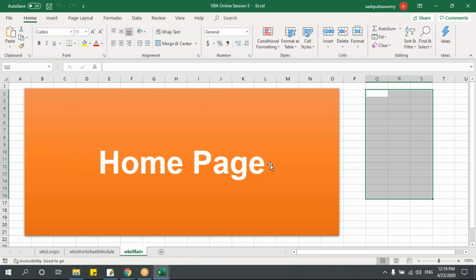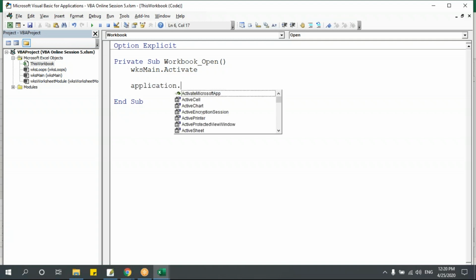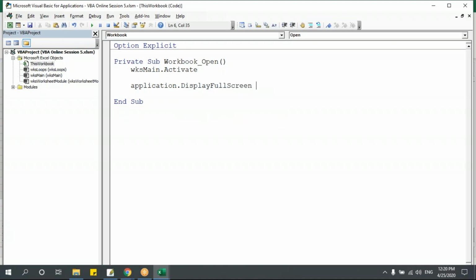Now what you're doing is you're just getting the awareness of how the worksheet and workbook modules work. Along with that, I'm just trying to teach you some of the options or events available in that. Let's say Alt F11. I want to hide the grid lines, headings, formula bars, and also it has to be full screen. How to do that? First we'll say Application.DisplayFullScreen equals.